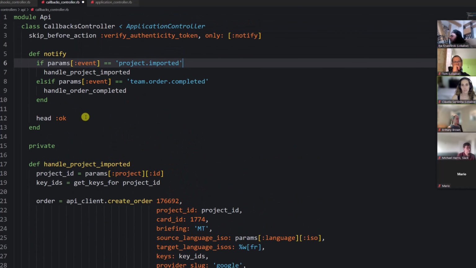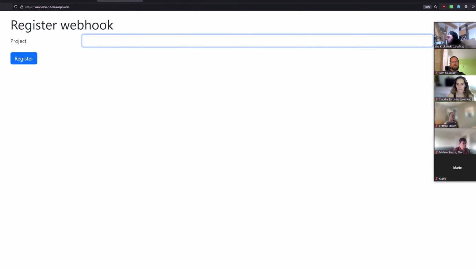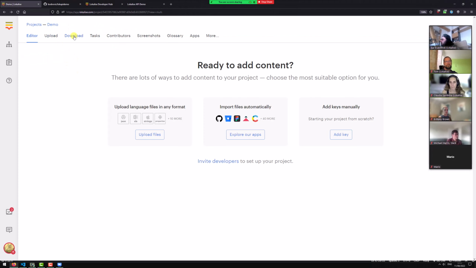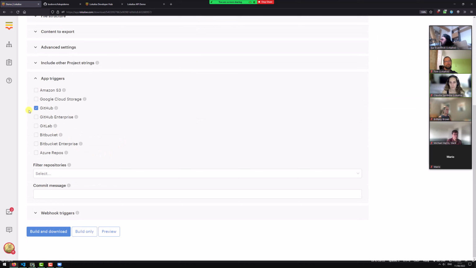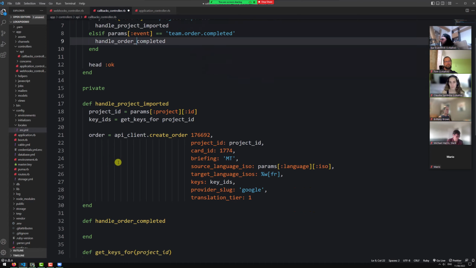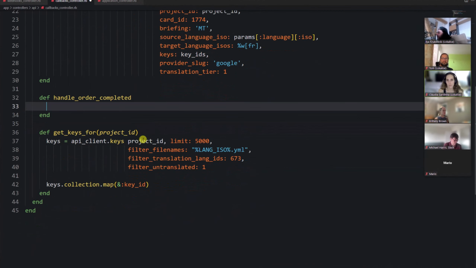And the final thing to do is to actually handle the order completion. So we would like to create a new pull request on GitHub by running Github Trigger on Lokalise. So what I'm talking about is basically if we proceed to the download page, then here we can see there is a GitHub app trigger. So I would like to fire this automatically. So how do I do that? I can proceed to this method.